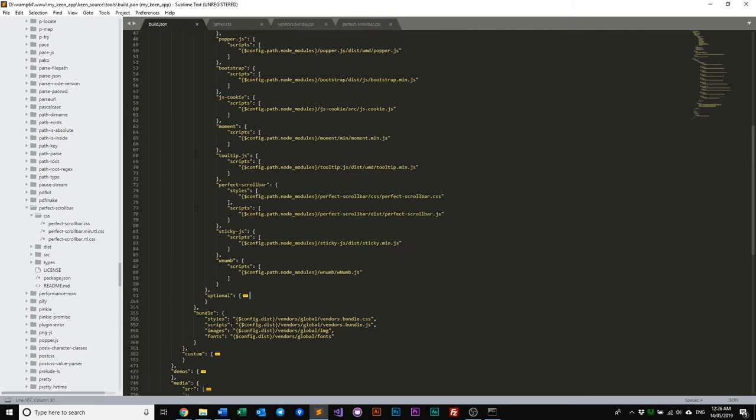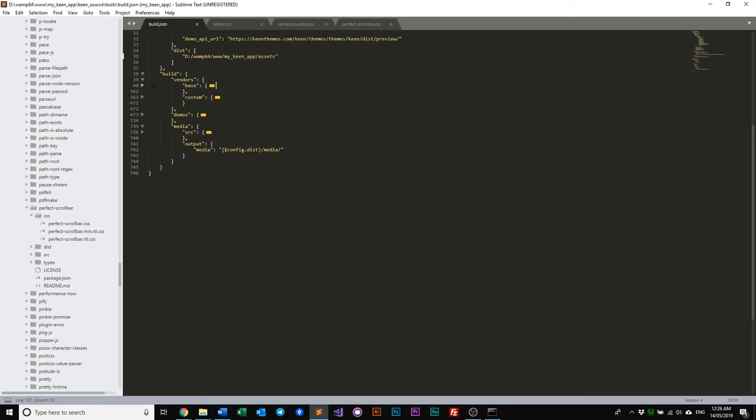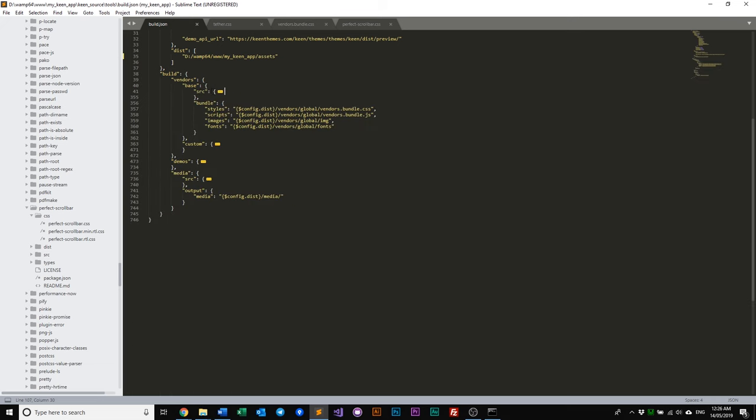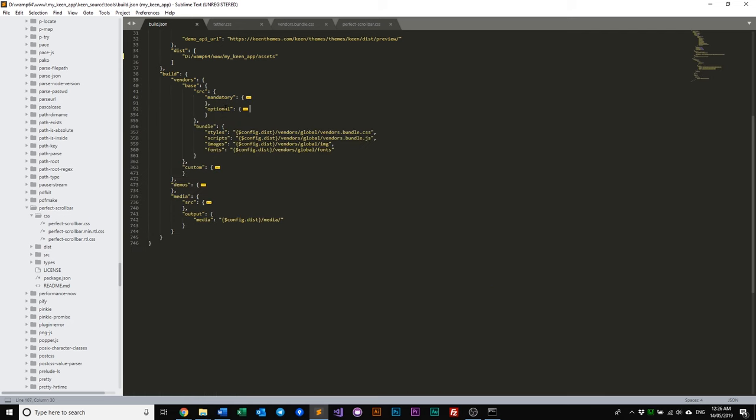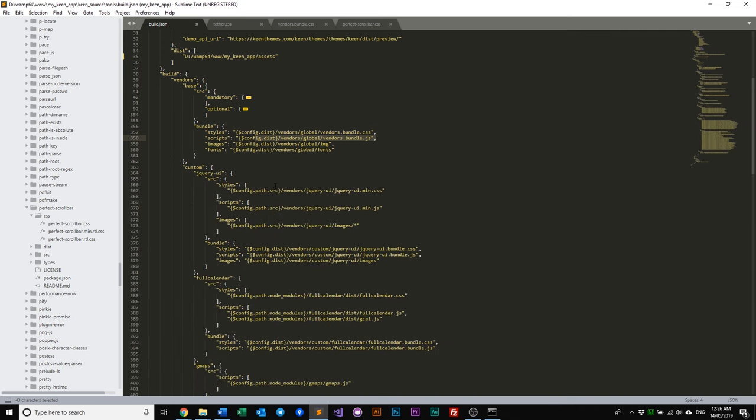Next comes the difference between base and custom. Now base, as you can see, is bundling all of our vendors, all of our mandatory and optional third-party libraries, into a single vendors.bundle.js file. However, if you look in our custom, we have jQuery UI, which is still a third-party vendor, but is compiled and deployed into its own jQuery UI bundle file.